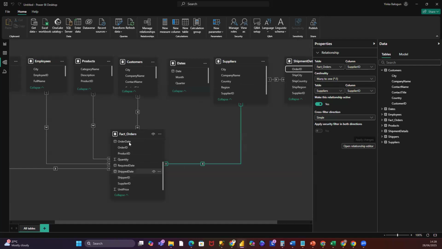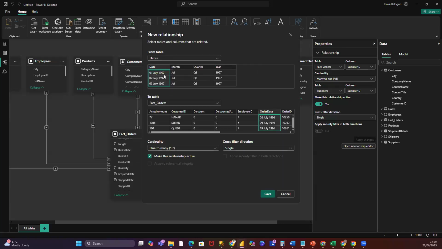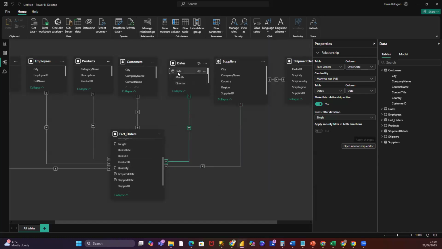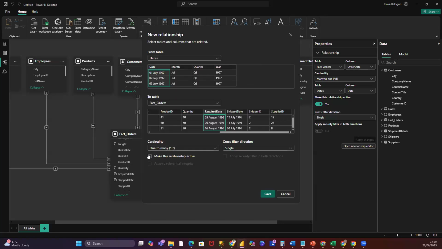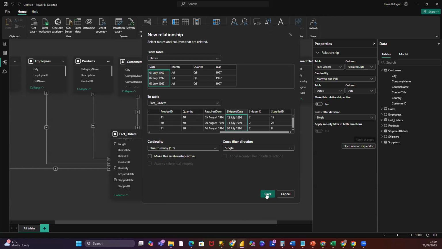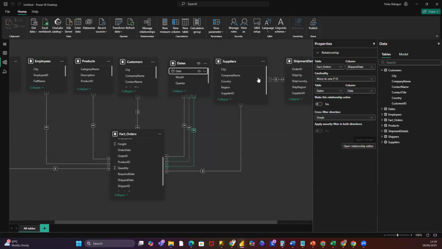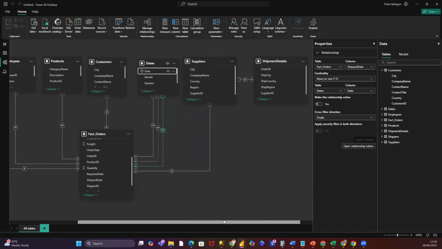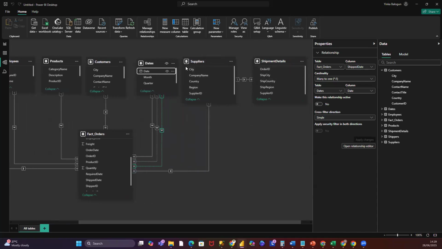Okay, so now let's do the order date. Yes, that to that. Yeah, can go. And then the date to the required date as well. You see, it's not going to make this active because we already have one active from the same table. Okay, and then the same thing for the ship date. It's not going to be active also. Though here you can see I still have that relationship. The shipper, I can go from the shipper to this one as well. So okay, let's leave it. Let's go from the shipper.